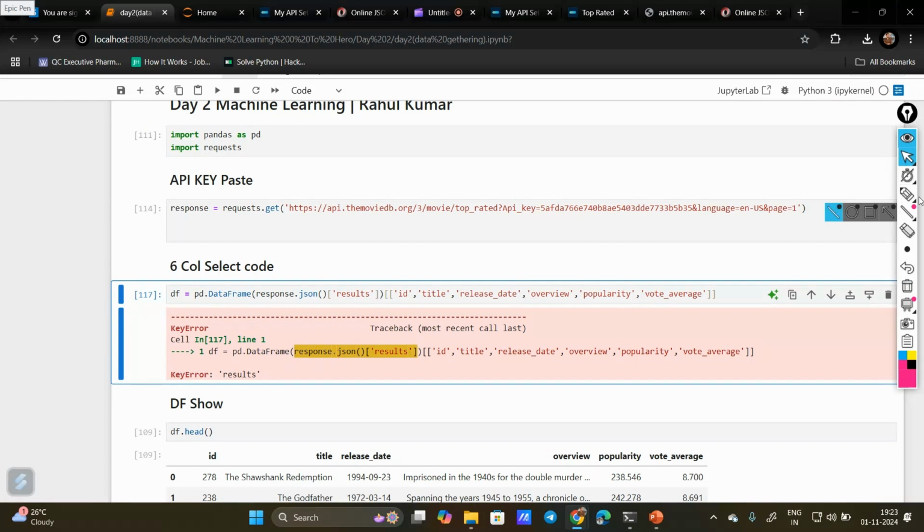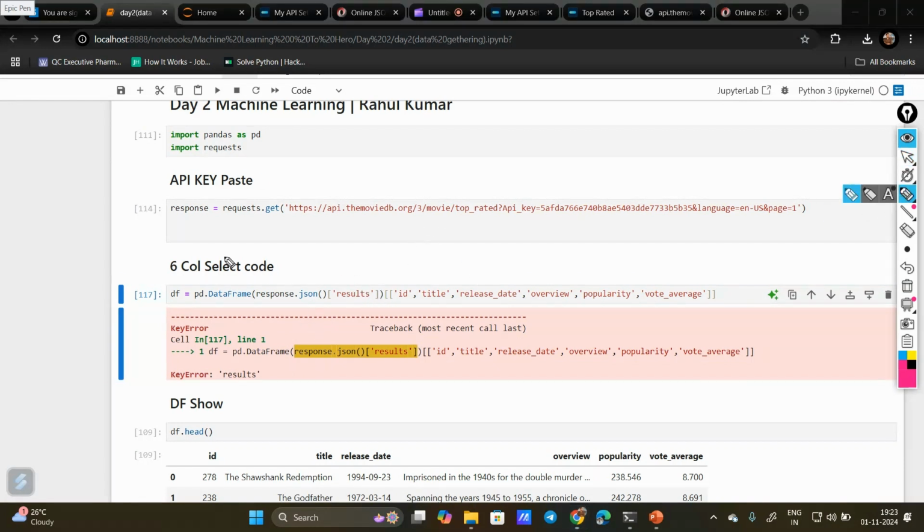Let me explain, guys. It is an error, so no problem. What I am doing here is taking the data from the response .json. That was my JSON file. From there, what specific results am I taking? The ID, title, release date, overview, the popularity of that movie, and the vote average. I am taking only these columns. Out of these 14 data columns, I am taking only six.